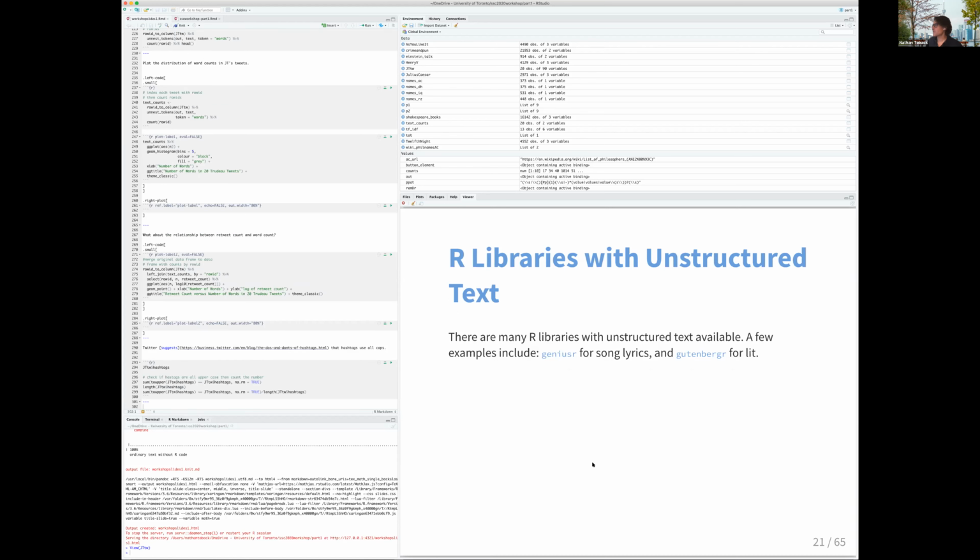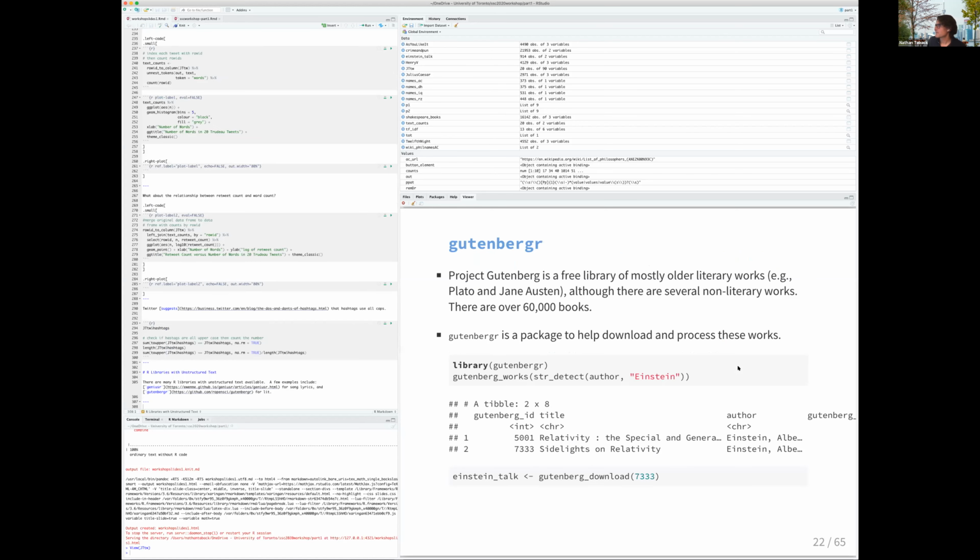There are various R libraries for working with unstructured text. A few examples include GeniusR for song lyrics and GutenbergR for literature. Project Gutenberg is a free library with mostly older literary works, although there are several non-literary works. There are about 60,000 of them, and this package, GutenbergR, helps you download and process these works.